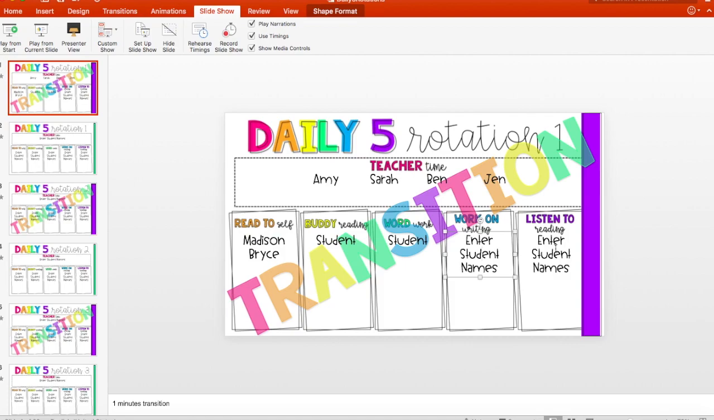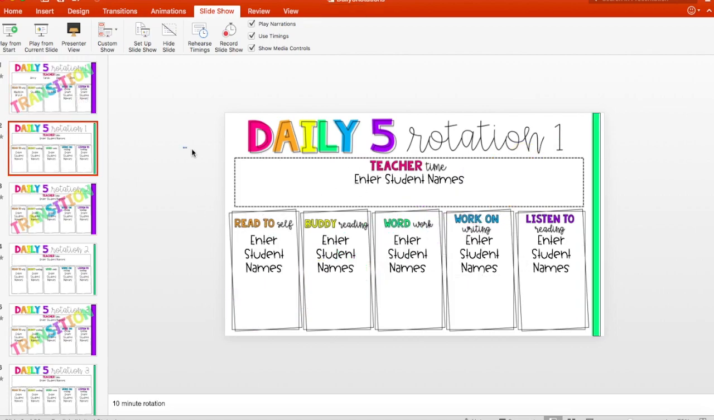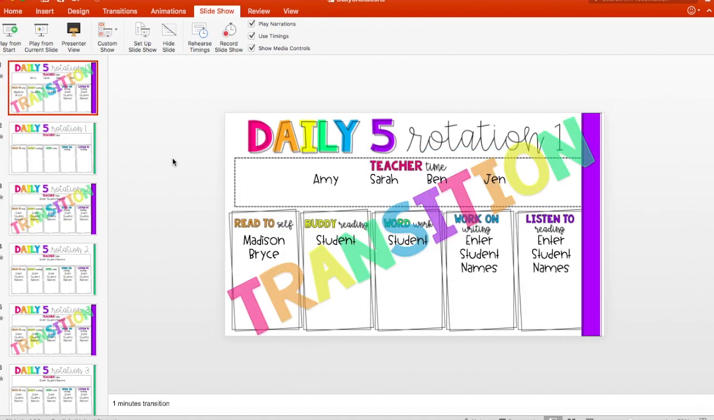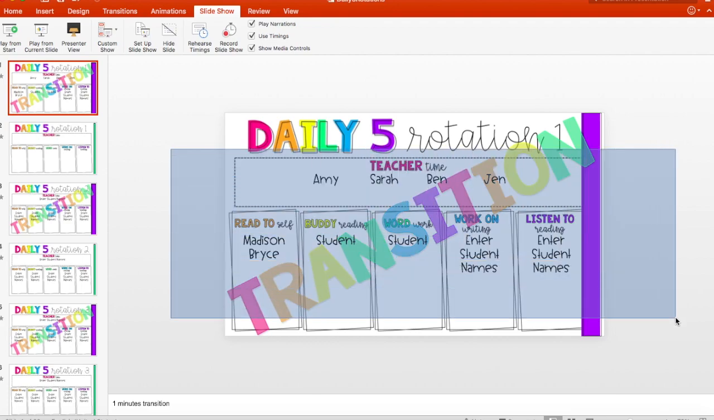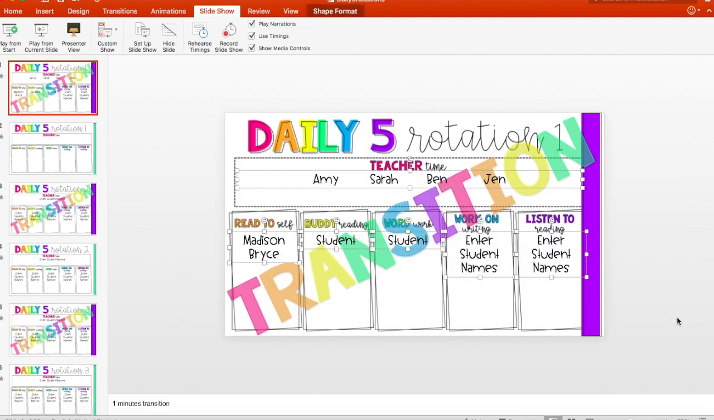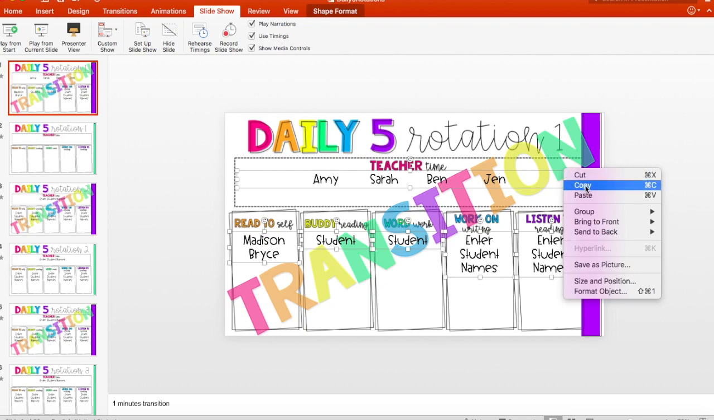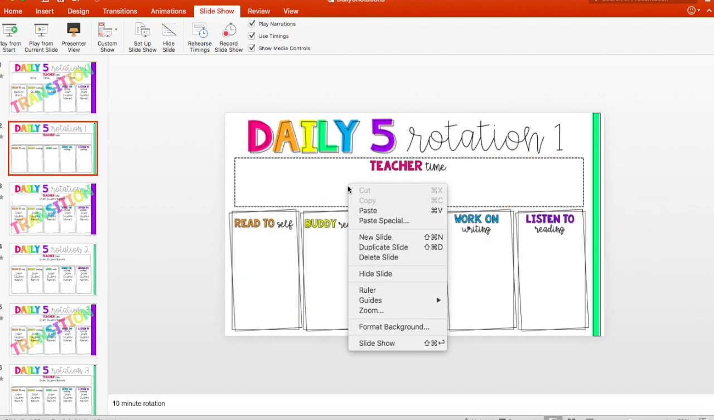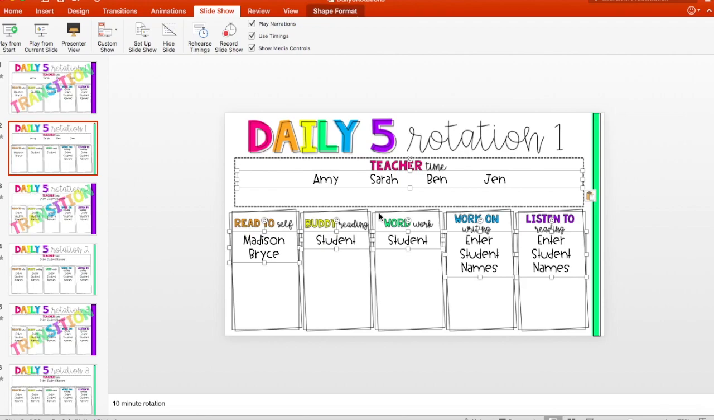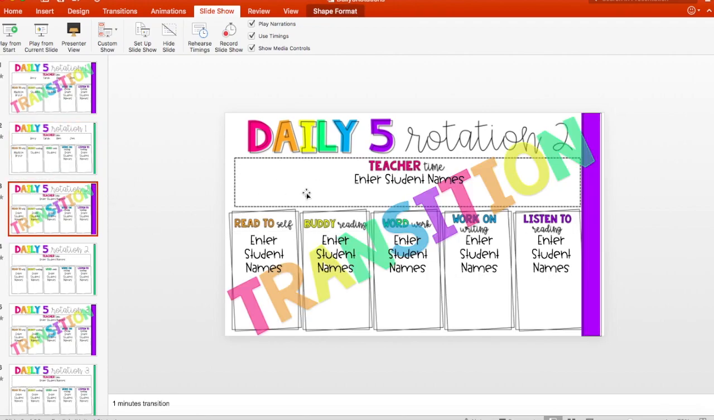A little tip that I do want to let you know of is for this rotation, the students' names are not going to change at all between this slide and this next slide. So what I like to do is highlight all of these text boxes and delete them, and then highlight the ones that I've already entered the names in, and then copy. So I'll right click copy, and then right click paste, and they're right here, so you don't have to enter the names twice.